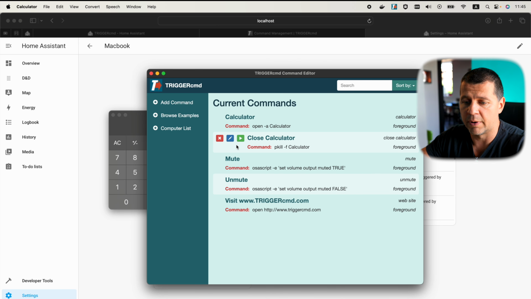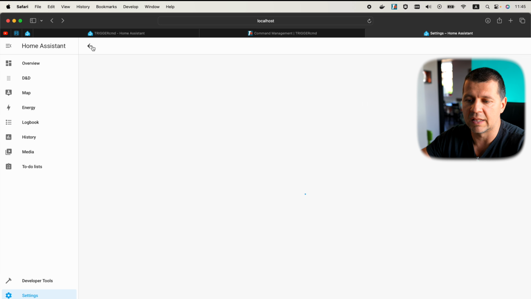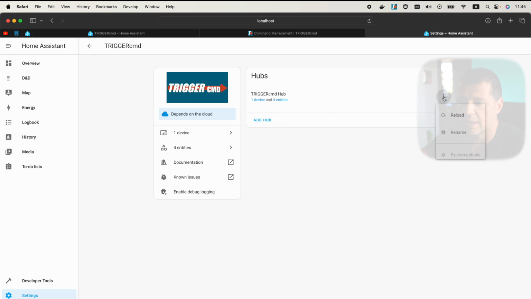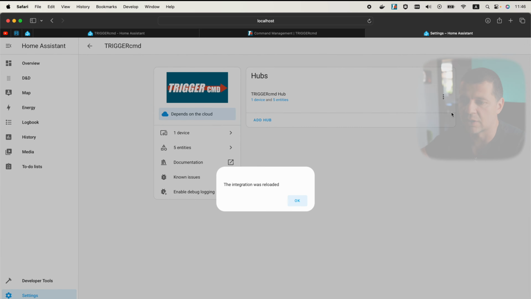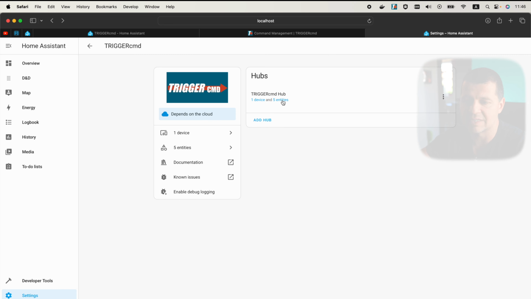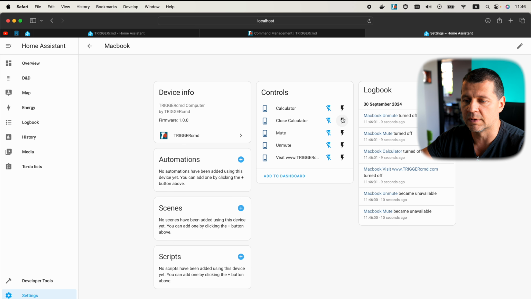So I added the close calculator command, and if I go to my Home Assistant and just reload, nothing happens, but that is expected. But if I go here and reload this integration, the integration was reloaded, I can now see one device and 5 entities. Let me go back because this screen is better for demonstration. And now, as you can see here, I have the calculator and close calculator commands.